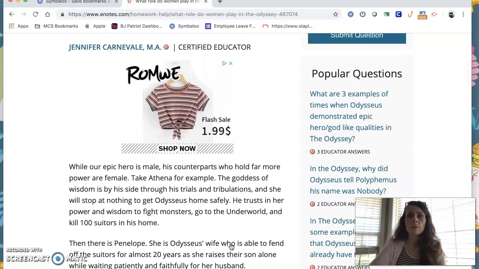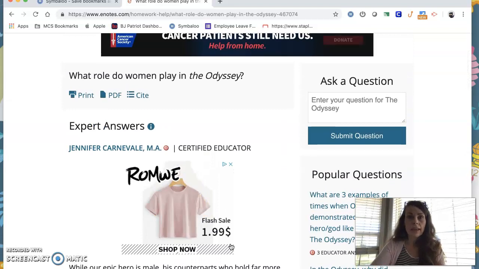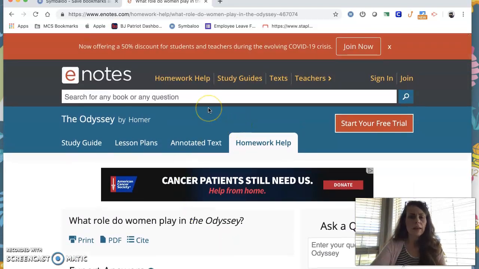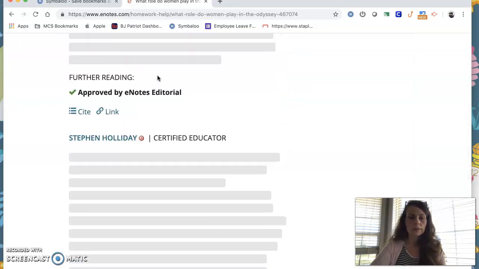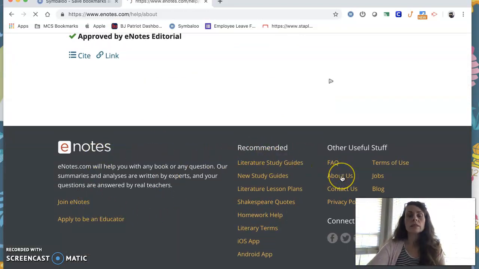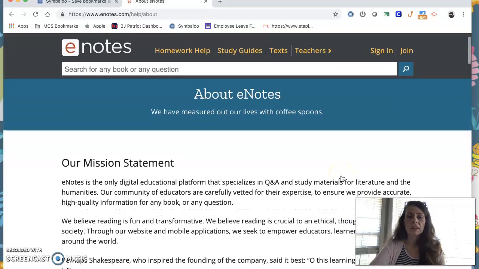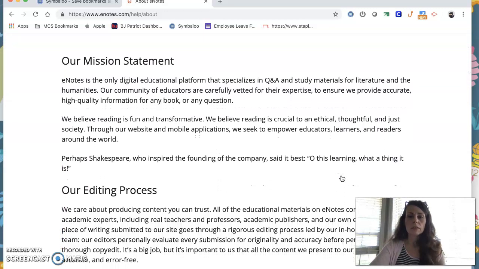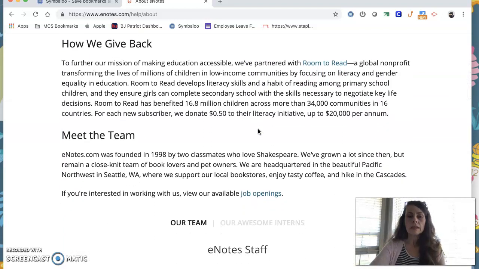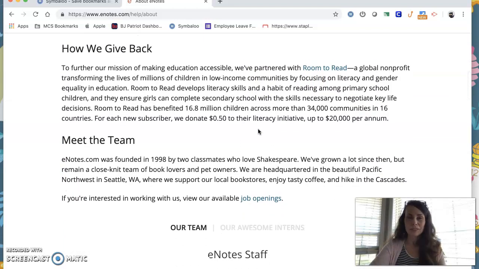Okay, let's talk about the author, one of the A's in the CRAAP test. So where can we go to find that information? We can scroll down to the bottom. eNotes, About Us. Let's look at the About Us tab. They want to provide study materials. They've got an editing process. Meet the team. Okay, remember what we said about experts.